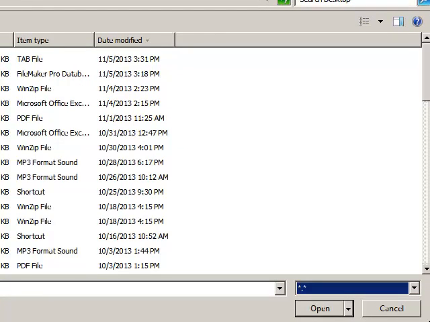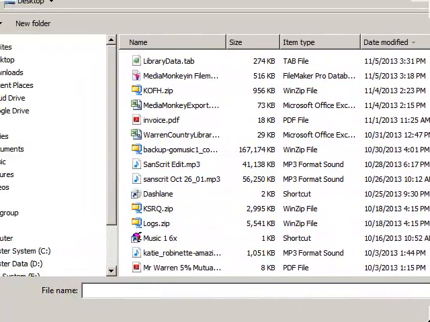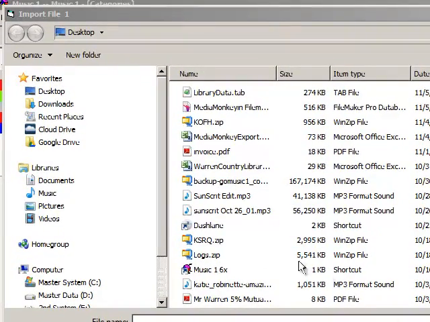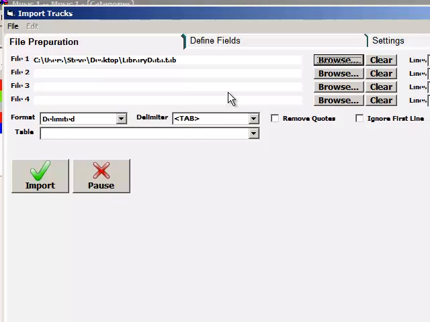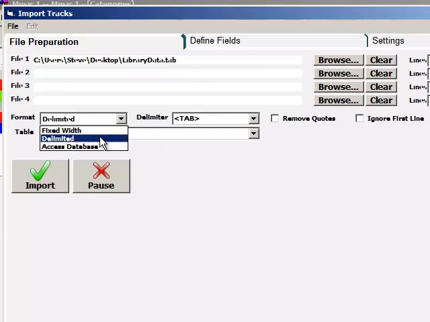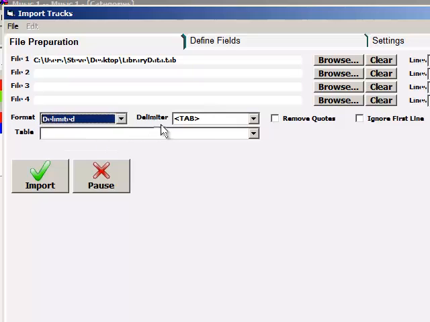Sometimes a Tab-Delimited file might have a .txt extension, but more often the extension will be .tab. Find your file and double-click to open it. Click to set the format to delimited and the delimiter to tab.